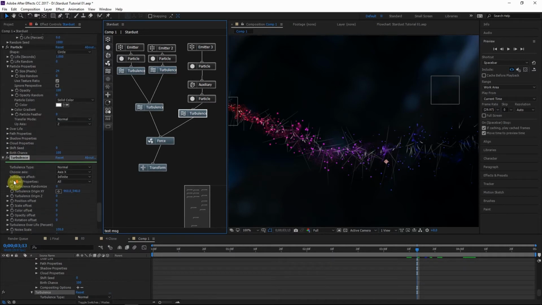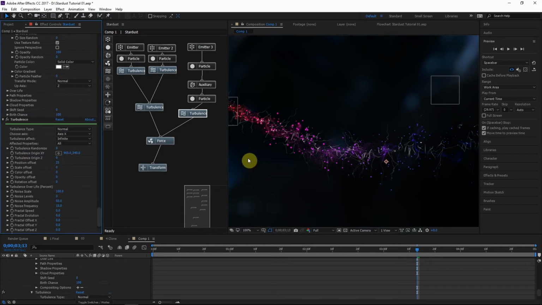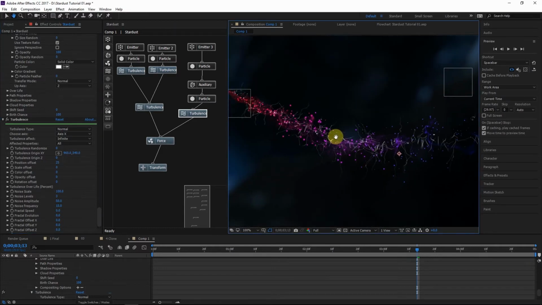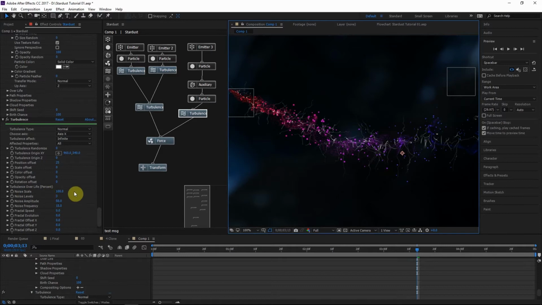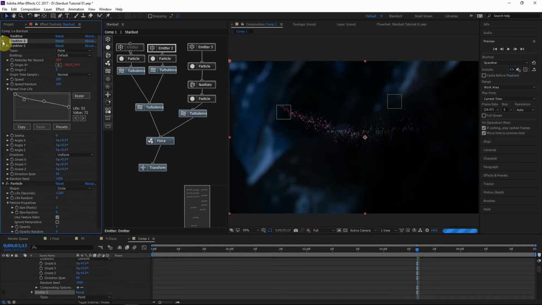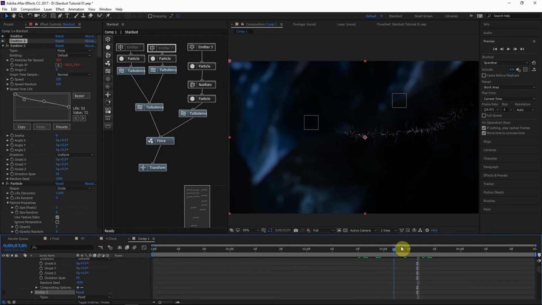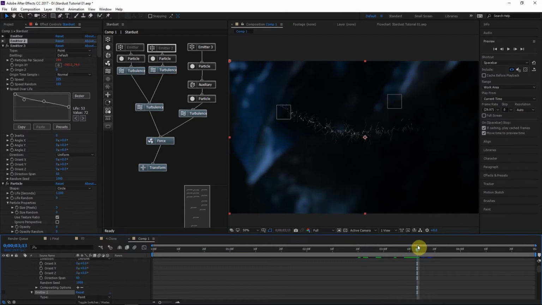We'll go down to this turbulence node and turn up the position offset to about 25. Yeah, that looks pretty good, something like that. And we can mess with the noise scale, 125, just however that looks good. Turn off this emitter. There we go, we just have that part of the simulation. There we go, looking pretty mystical, pretty cool.